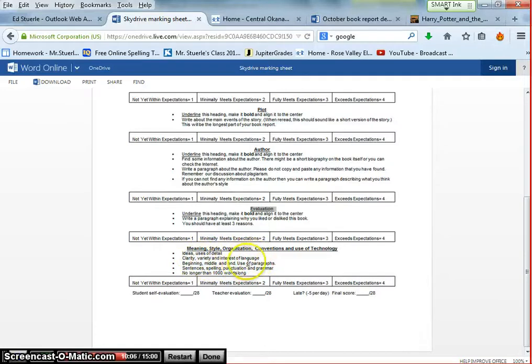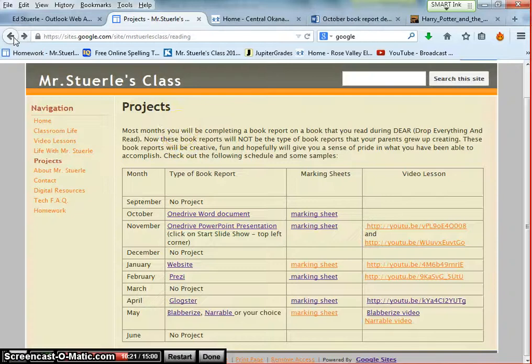Does it have a beginning, middle, and an end? Do you use paragraphs? Do you have perfect spelling and so on? And is it longer than 1,000 words? So this is what you're going to be marked on. Now let me show you an example from a student from maybe last year.